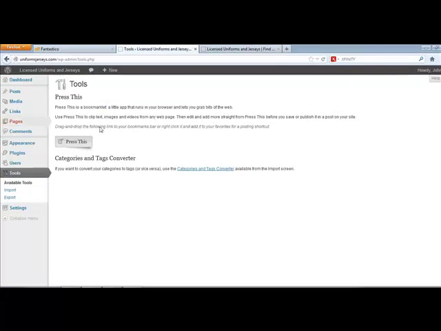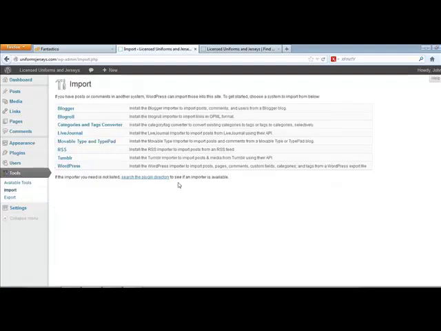The next thing under here is tools. And then there's various tools. One of the biggest ones you might end up using is import. That will let you import content from another blog. If you're moving over, something like that, you can import your content into WordPress.